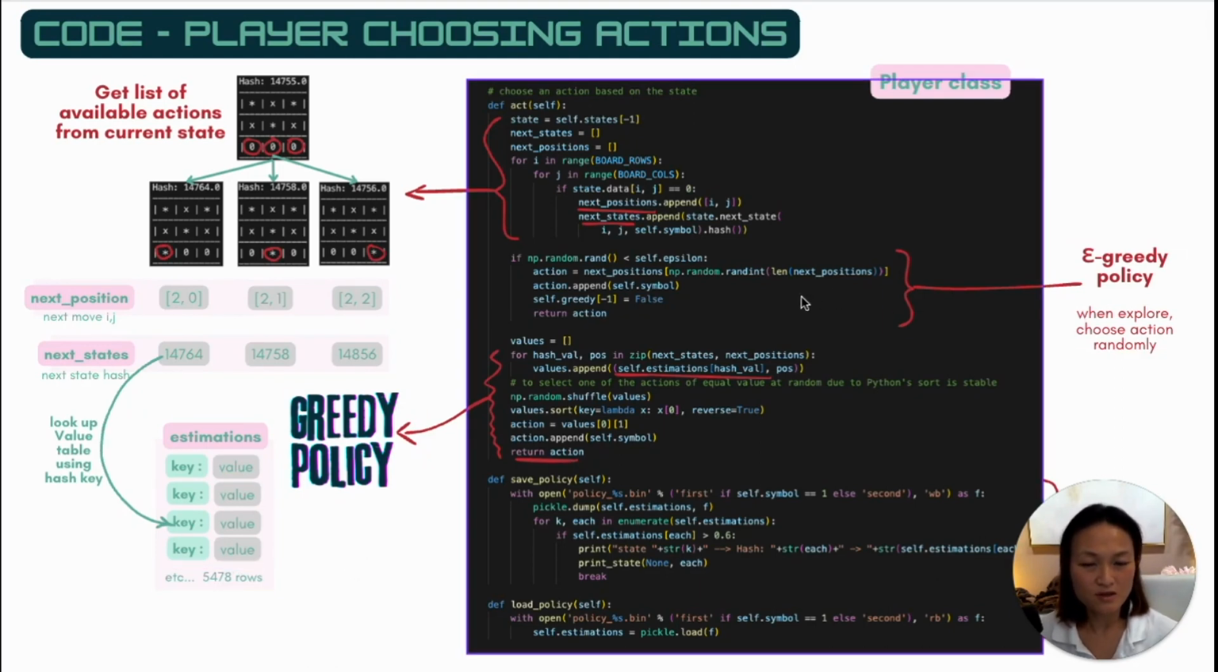But what's important here is that if it was a random step, you don't want to update that value because you know that it will be suboptimal for that particular step.